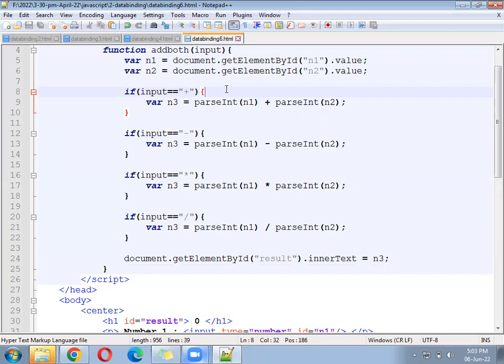No, there is an error in the code. Go to the code. See, here is the error. It is double equal to what? Double equal to, give double quote. Inside that, give... So what have we written already? Plus, minus, star, div. Okay.